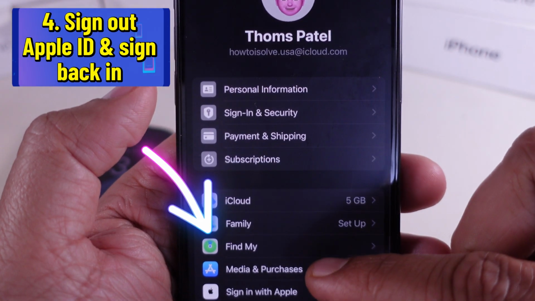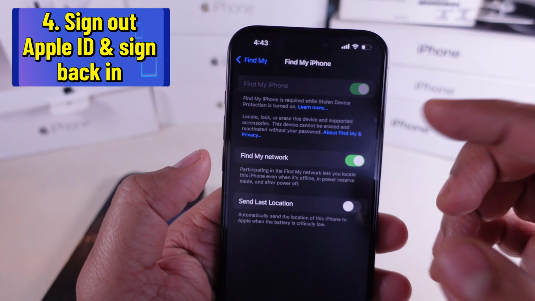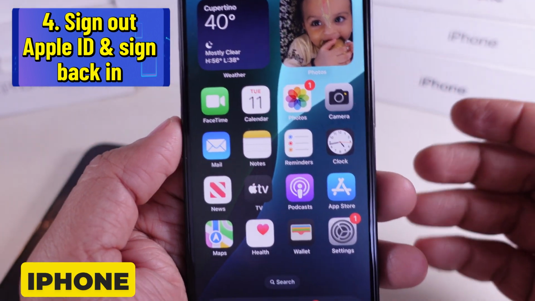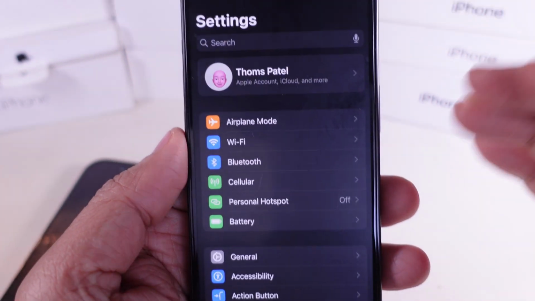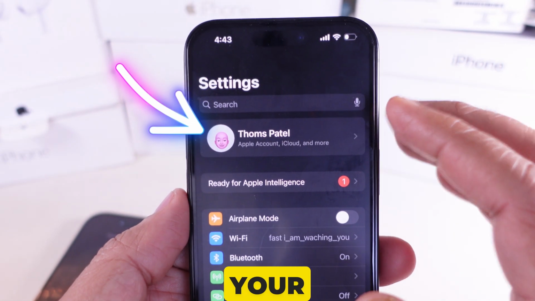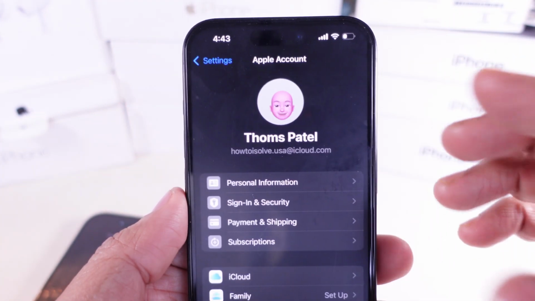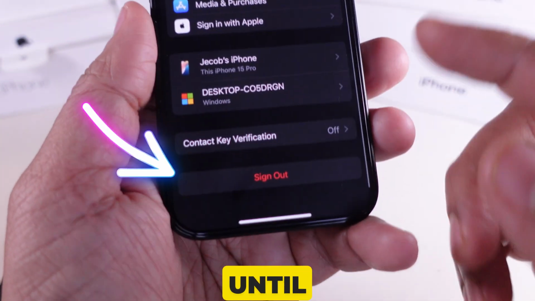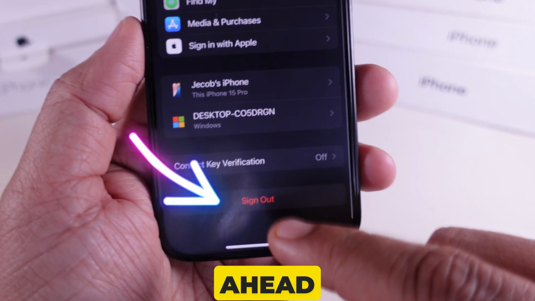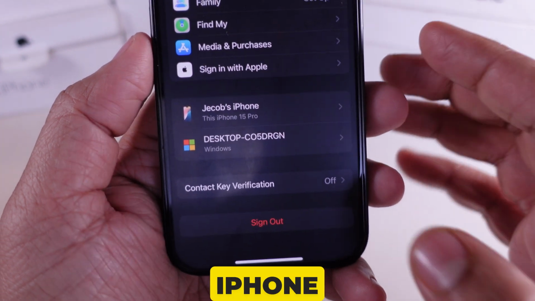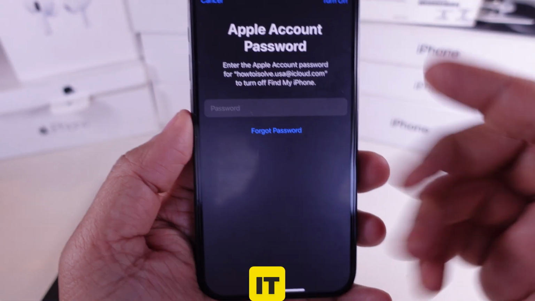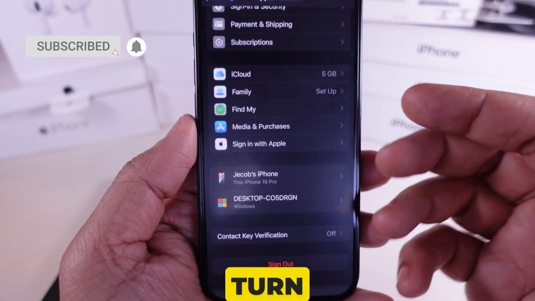If it's still not working, then the next solution, Solution 4, is sign out of your Apple ID and sign back in. Grab your iPhone and open the Settings app. Right at the top, you'll see your name and Apple ID. Tap on it to access your account settings. Keep scrolling to the bottom until you see Sign Out. Go ahead and tap it. If Find My iPhone is turned on, Apple will ask you to enter your password to disable it. Type it in and tap Turn Off.